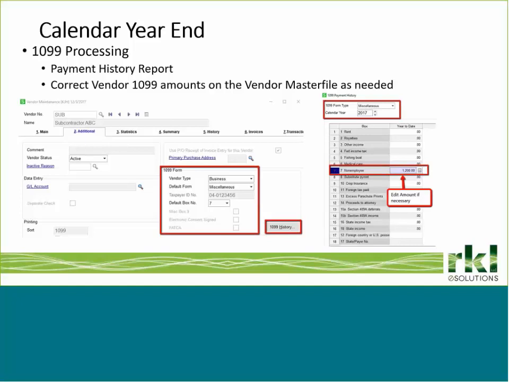So you would go to the vendor master, go to the additional tab, and in the lower right-hand corner, and I have it circled on the screen, is the 1099 information, where you can fill in their tax ID, what type of company they are, what type of form, what their default box is, and then you'll notice there's a 1099 history button. When you hit that button, it's going to bring up the screen on the right where it lists all of the boxes of the 1099s.